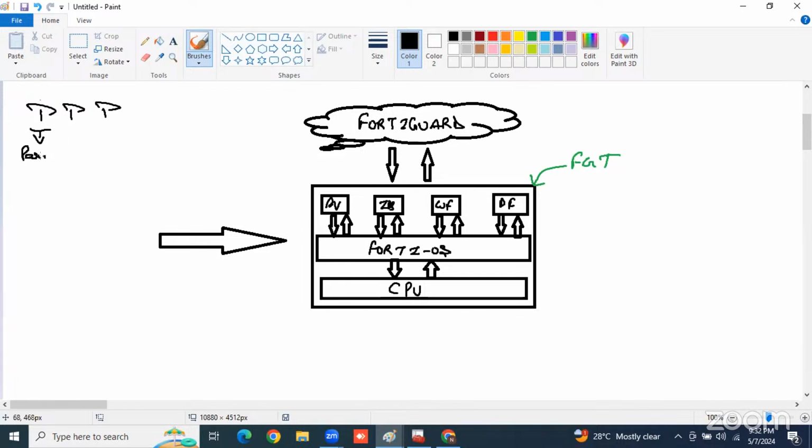Triple P model says parallel packet processing. It is saying I will follow a model which is called triple P, parallel packet processing. Now, what is this?